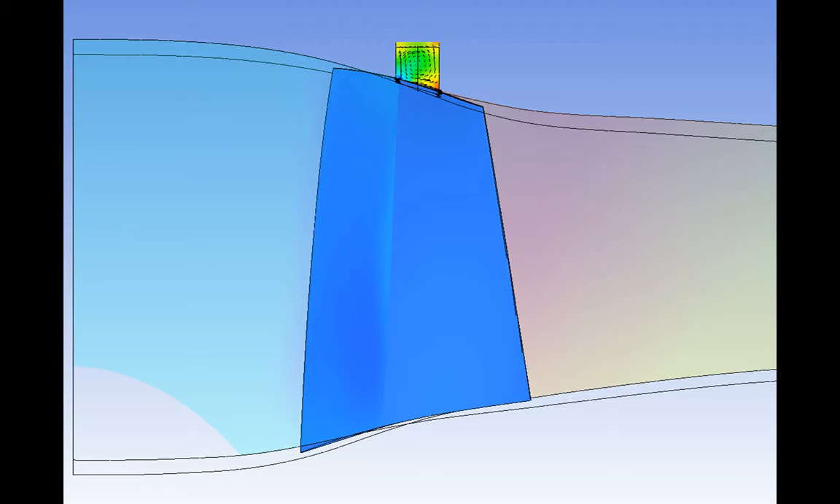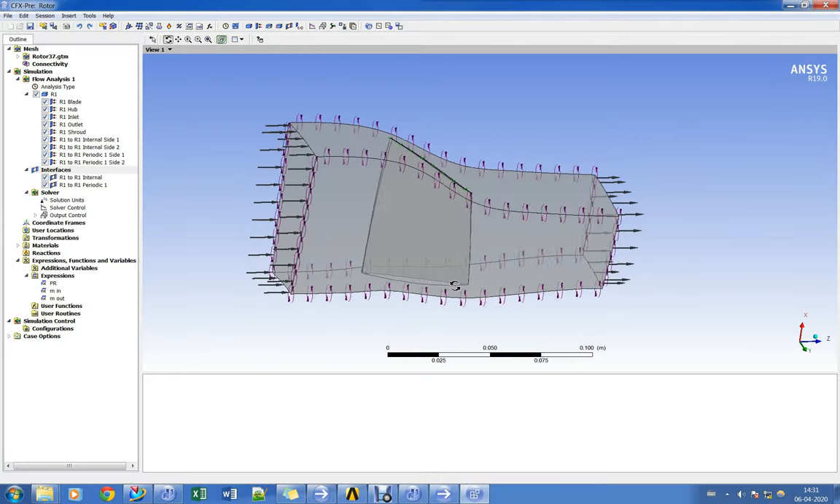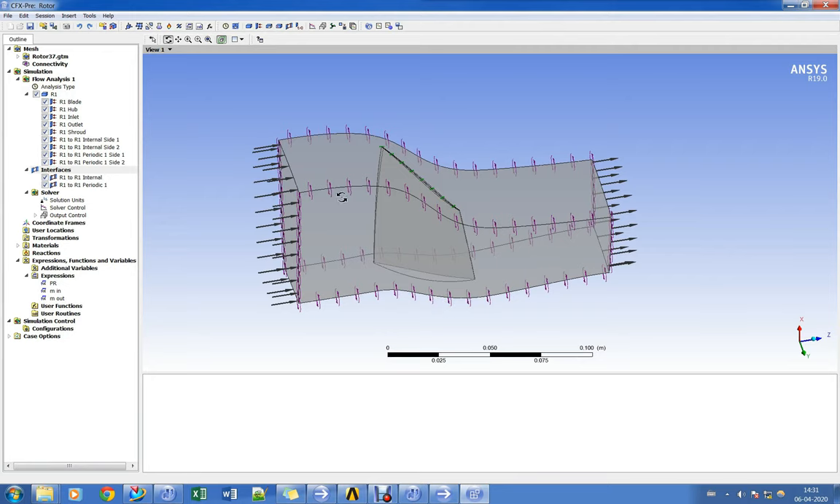In this tutorial, CFD simulation of an axial compressor with circumferential groove casing treatment shall be demonstrated. Let us open the baseline axial compressor rotor CFX file.